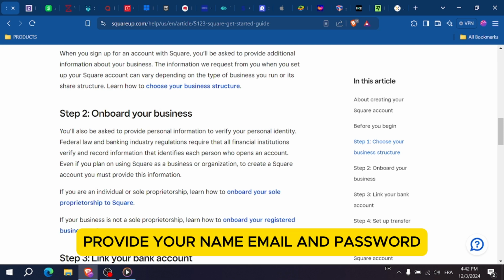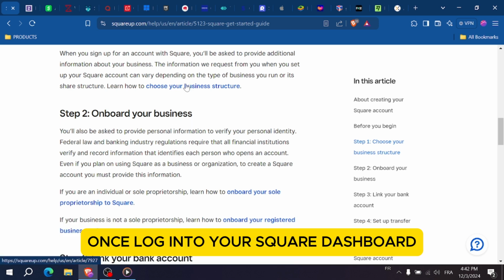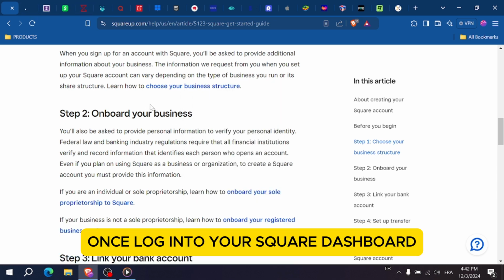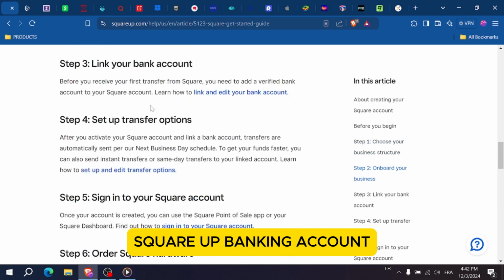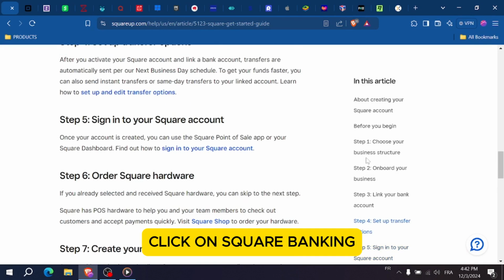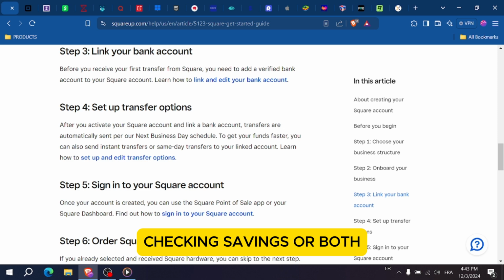Provide your name, email, and password, then follow the instructions to verify your identity. Once logged into your Square dashboard, navigate to the Banking tab. This is where you'll set up your Square Up banking account. Click on Square Banking and choose the account type you need: checking, savings, or both.